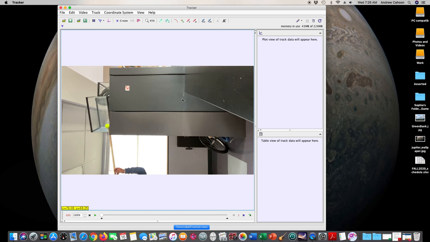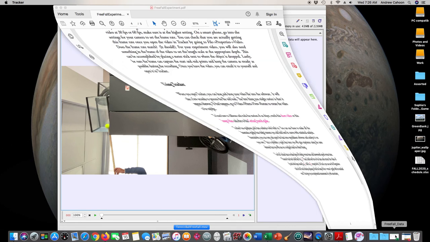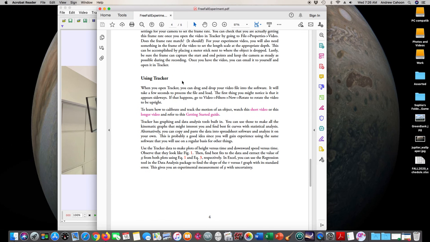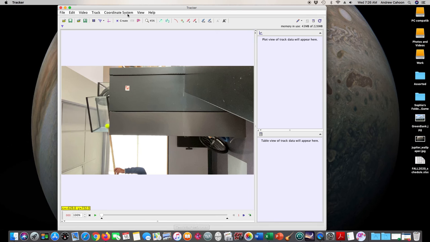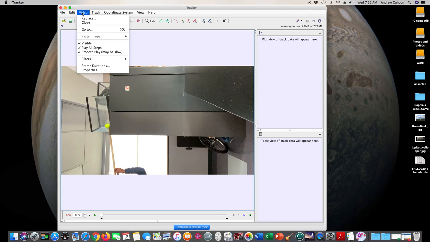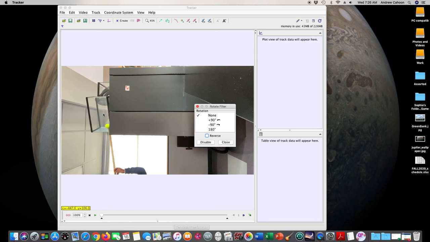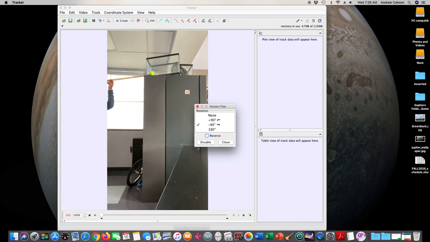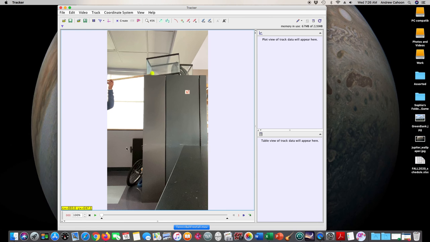Now this problem is addressed in the lab handout. So if you go down to the using tracker section, it talks about that issue. Go to video filters, new, rotate. Now this is the top of my video. I want to rotate it this way, so I'll click the -90 button, and now I have my video in the right view.